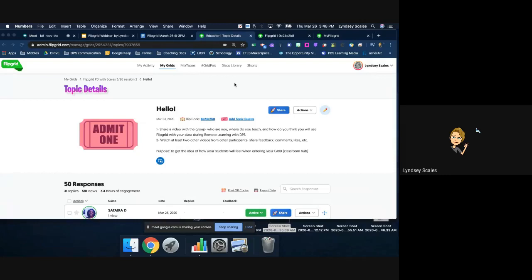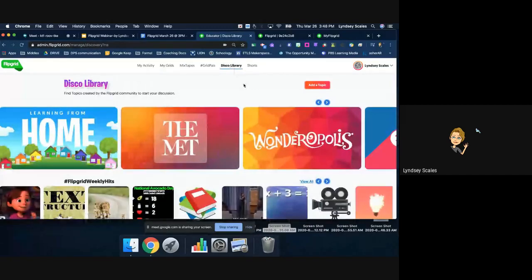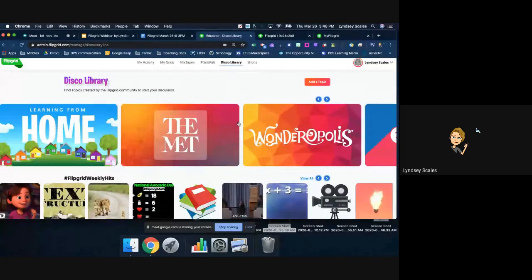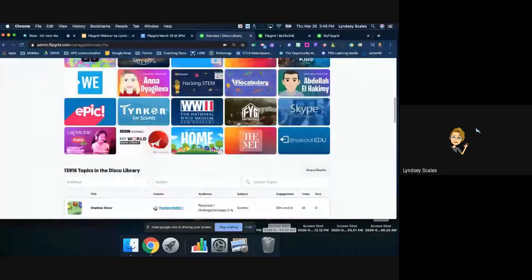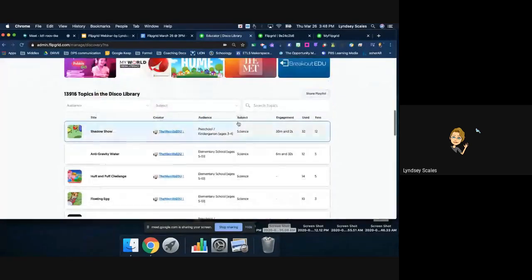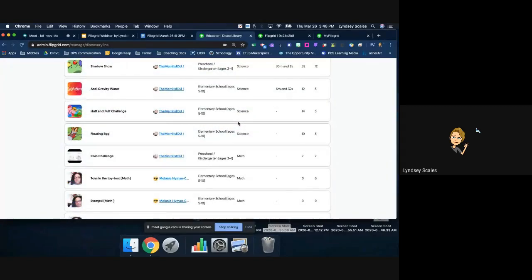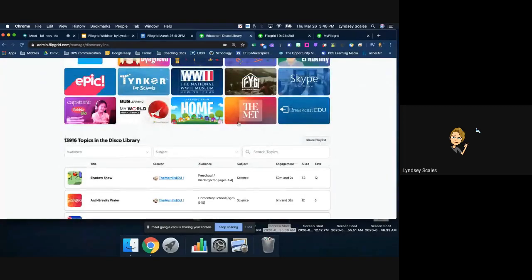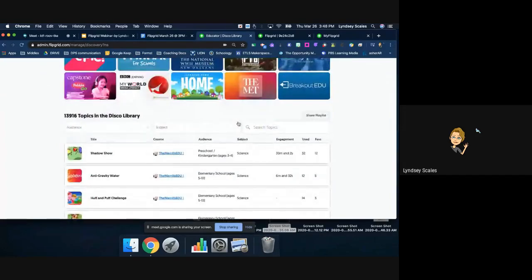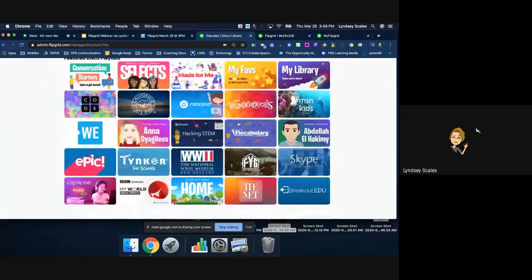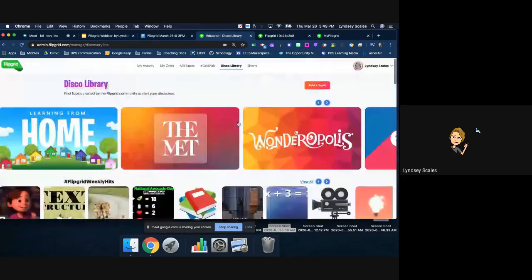I know I've been talking a lot on this, and I'm sorry, but I did want to show you the Disco library. I highly suggest you check this out, because the Disco library is just a place for people to publish topics that they think are useful for other teachers around the world. And you can just take these topics and add them to your classroom grid. So they're pre-created topics that you can use with your kiddos. And there's just tons of resources here. So if you're like, oh my God, I don't know where to start, start at the Disco library.